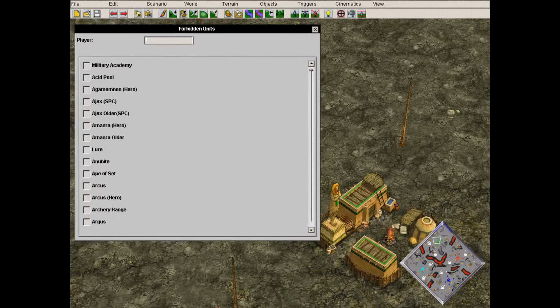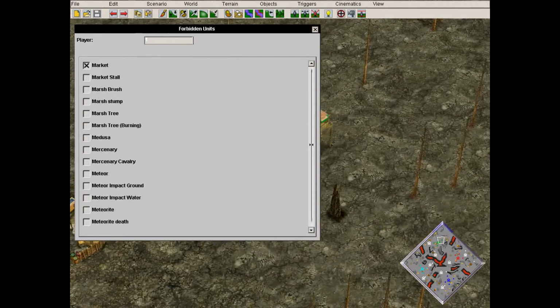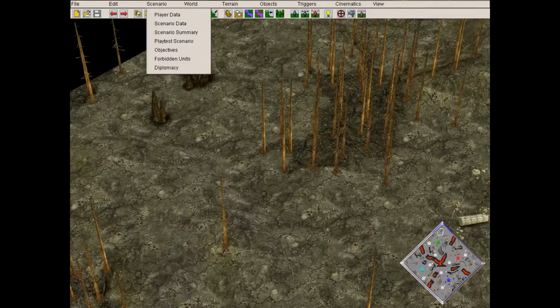For example, I can't create military academy, or I can't advance to the heroic age, so I can't create a market, or whatever you want. And you can do this for the player too if you want. Yeah, so that's all about forbidden unit.